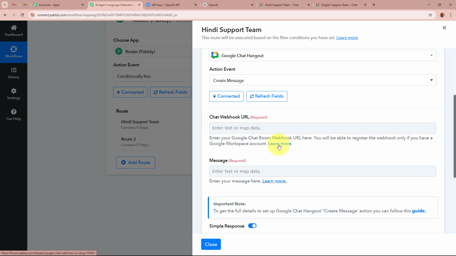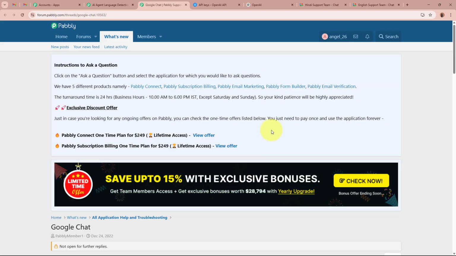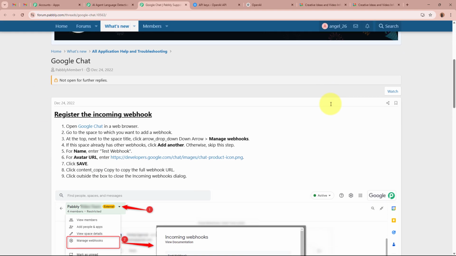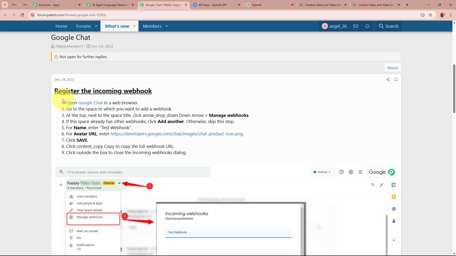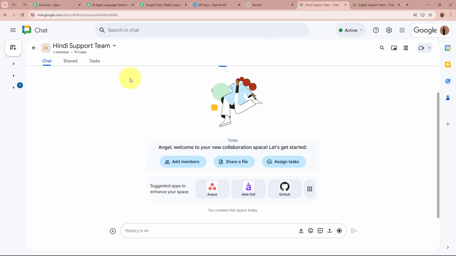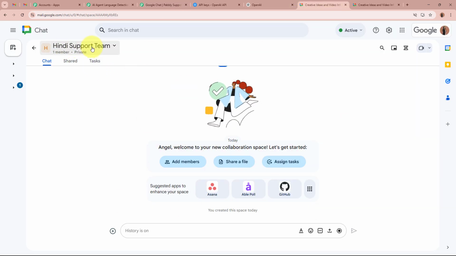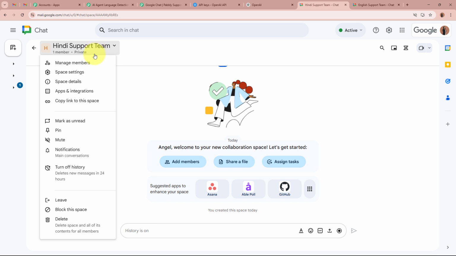Now to get the chat webhook URL, click on this hyperlink, the learn more option right over here. As I do that, you land on this Pabbly Forum help desk page, and by following the steps given below in the help desk, you get the chat webhook URL that Pabbly Connect is asking for. Log into the chat that you have created. This is a chat that I've created in the name of Hindi support team, and I want to connect this chat to Pabbly Connect. For that, click on this arrow next to the name of the space.